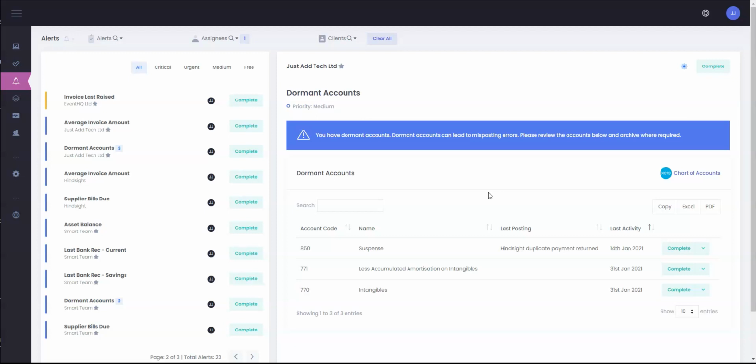So the only way to correct these items in Xero is to actually archive these accounts if we're happy that they are no longer required. So I've got one here called Suspense, and then I've got amortization on intangibles and intangibles.